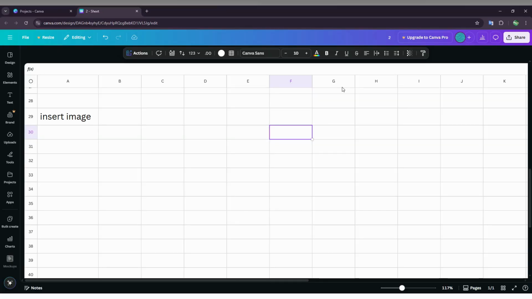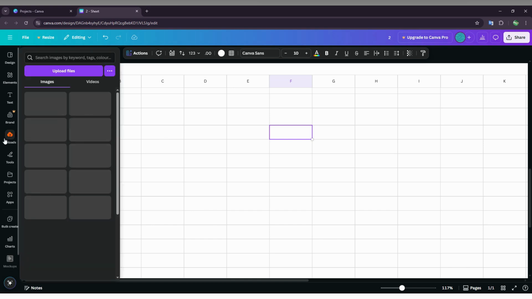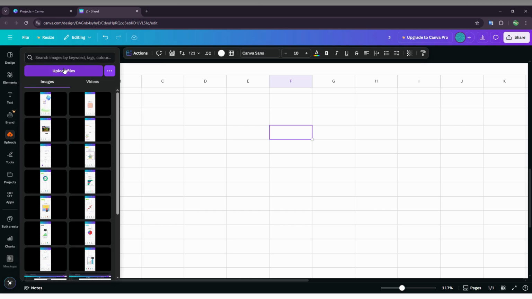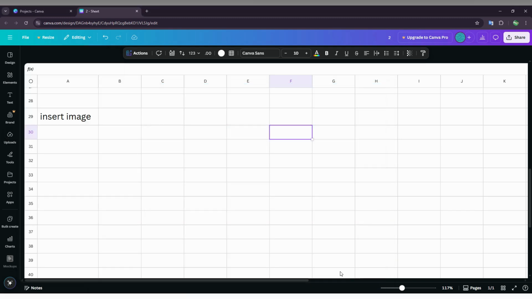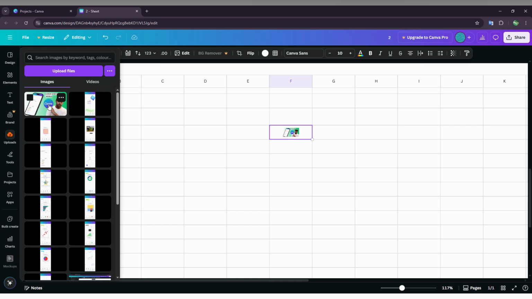So how to insert the images or how to insert the picture on your Canva sheets on your computer, I'm just going to show in this video. For that, first step, you just need to click on the upload option and click on upload file. Now you just need to select the image you need to upload. I just uploaded this particular image here. So now it's going to upload here, and click this image to insert here.